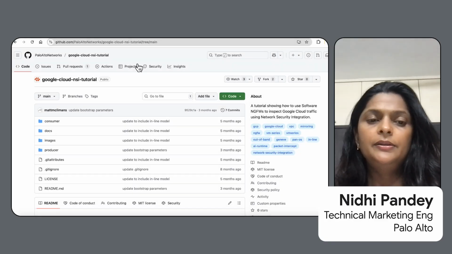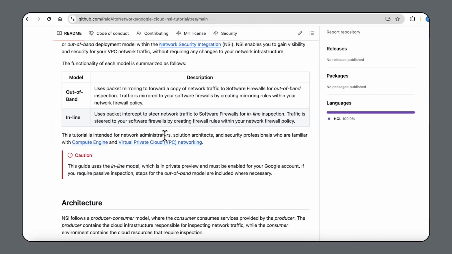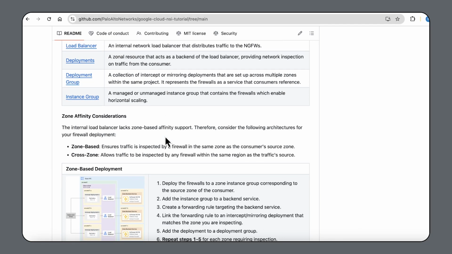Nidhi, could you please show the configuration and the demo with an example traffic flow? The deployment can be done using the Terraform scripts in this GitHub repository. This repo has steps to deploy both inline and out-of-band deployments.